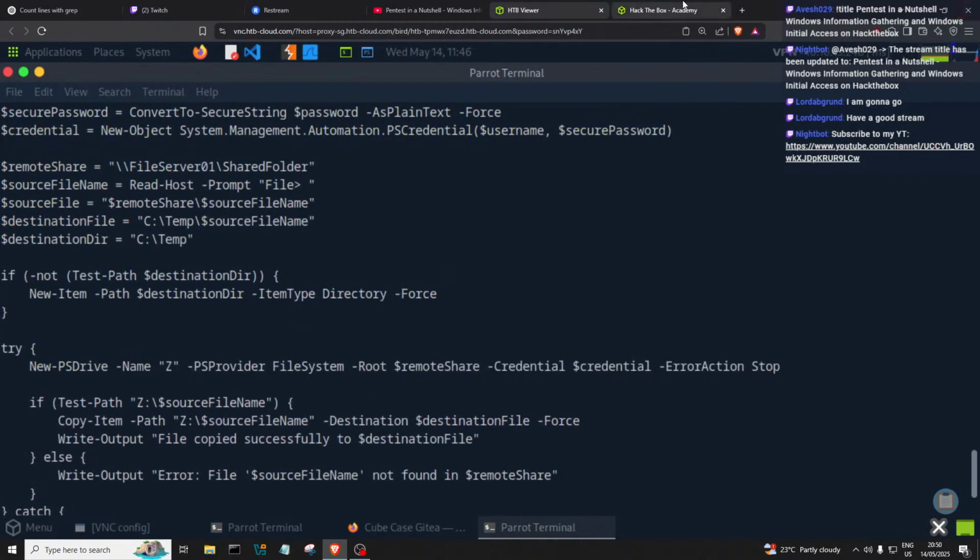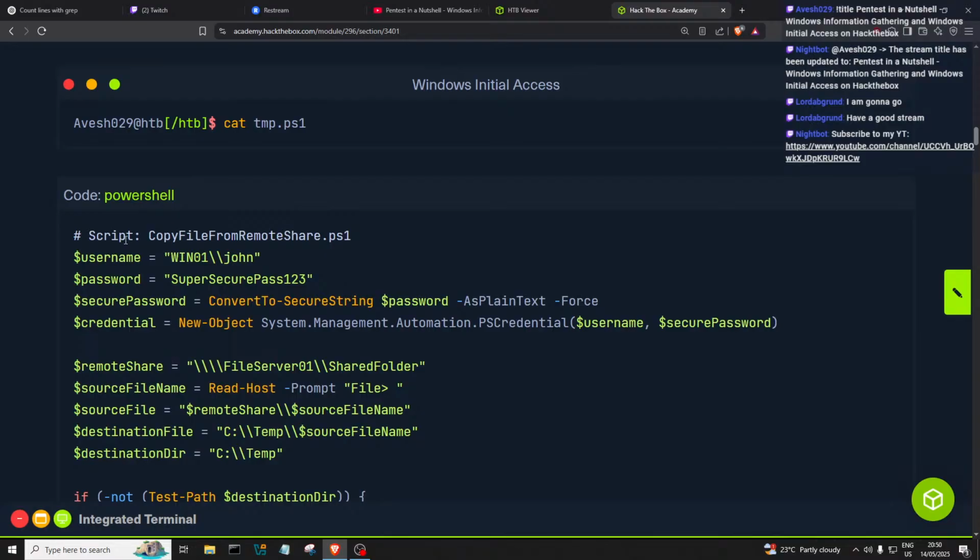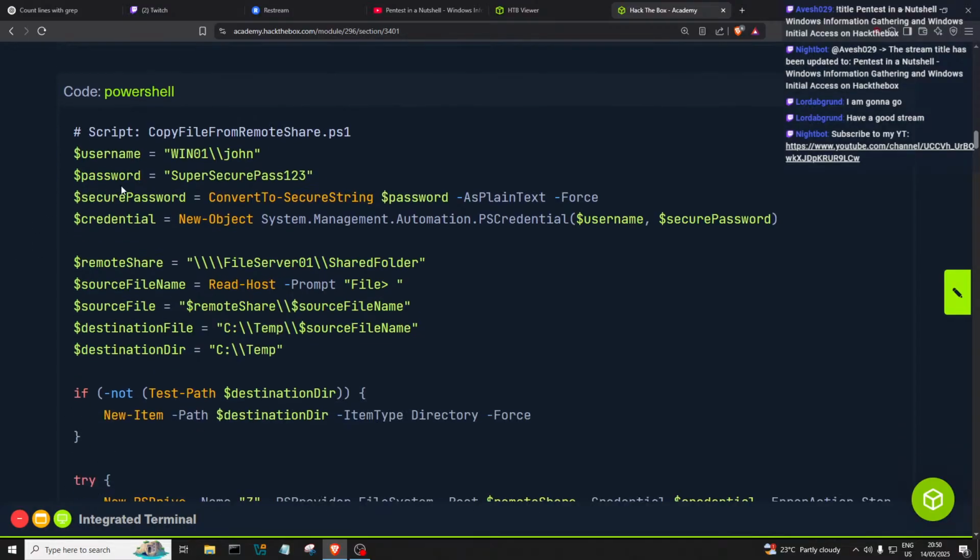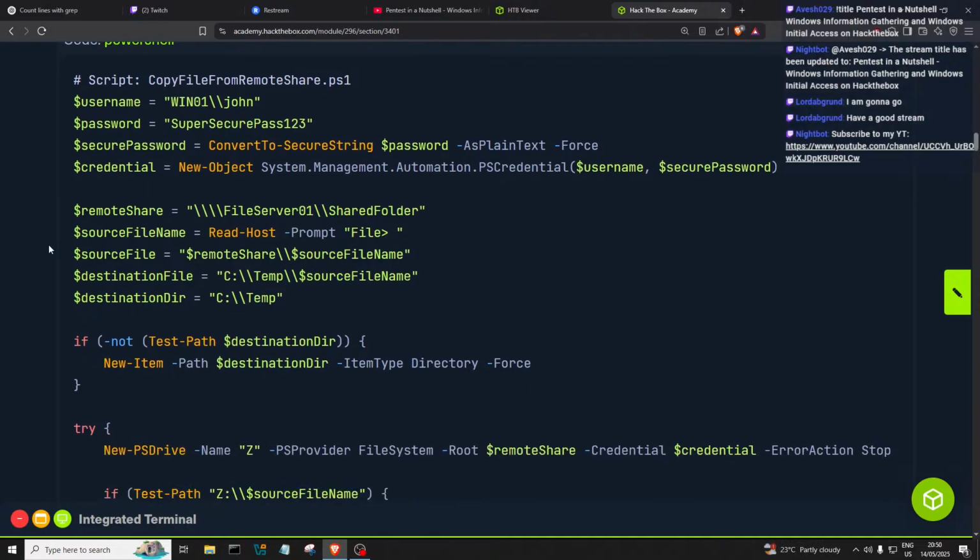Now we're gonna look at it over here because it's actually gonna highlight the different things. Username is equal to Windows 01 John, password super secure pass123, which is what we already found earlier. Secure password is equal to convert to secure string, password as plain text force, credential, new object, system management automation, ps1 credential. I have very little idea of what we're doing here, but I'm hoping it's going to break it down.